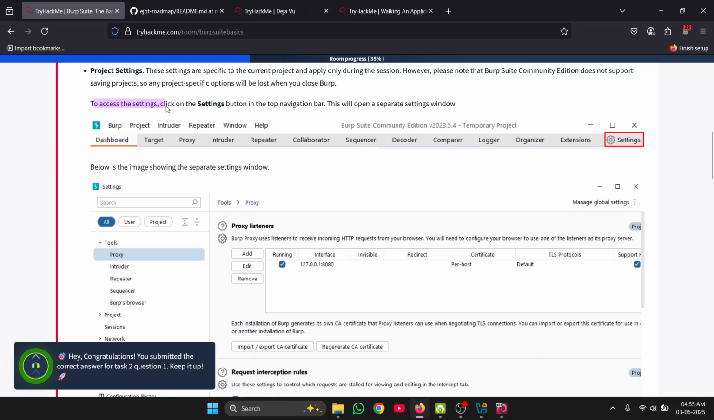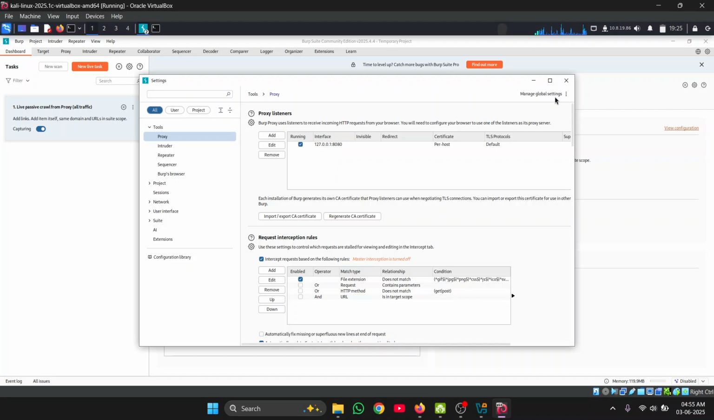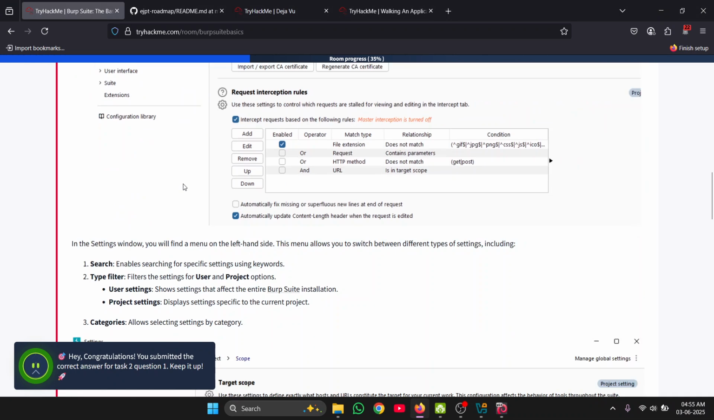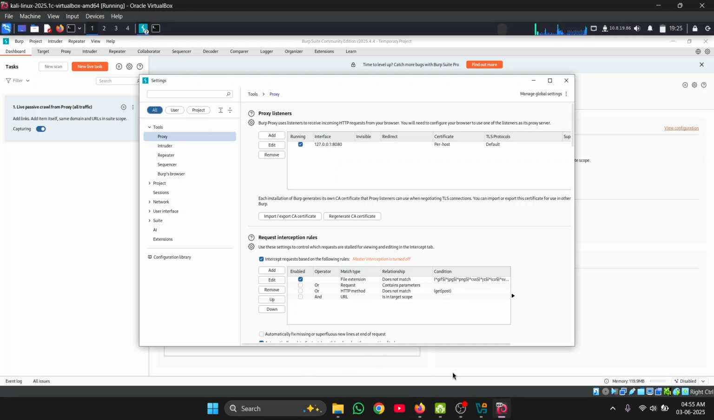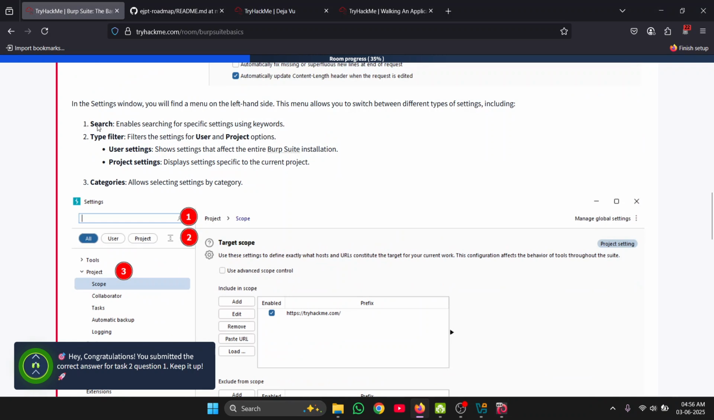To access the settings, click the settings bar on the top navigation to open a separate window. In the settings window, you will find a menu on the left hand side. The menu allows you to switch between different types of settings. Right here. First is search.